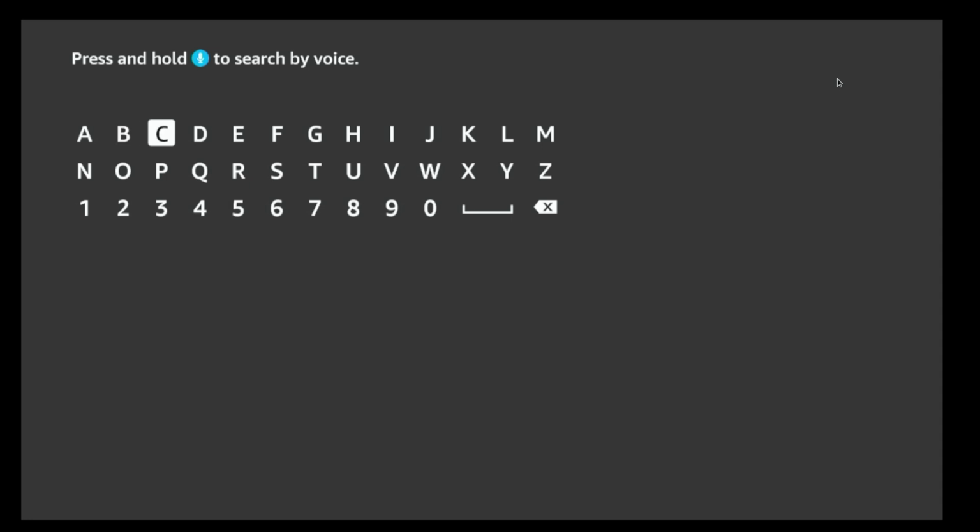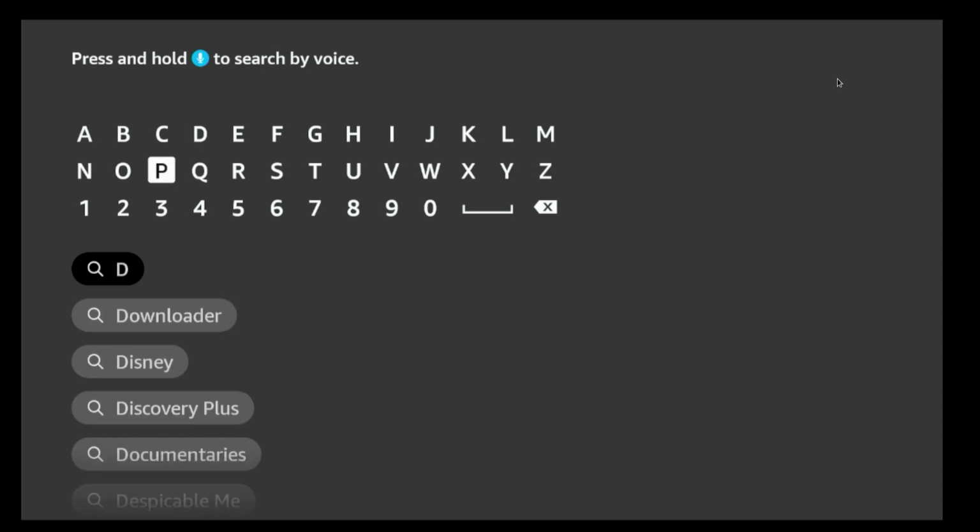Okay, let me move to the right. When you get to the letter you require, press the select button. D. I'm now going to go down and left and left and left and O.